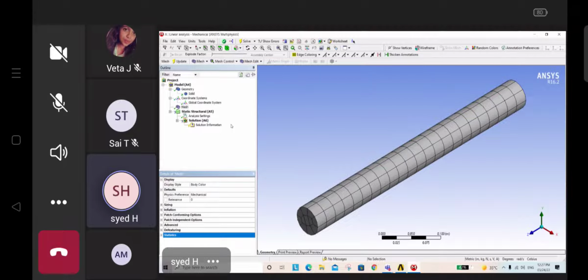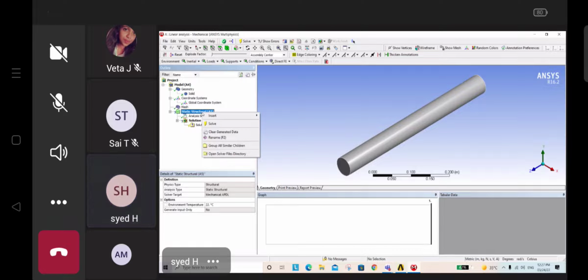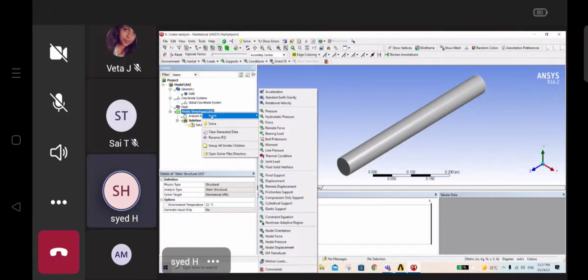Now the mesh has been generated. Now we have to specify the boundary condition. I already said that this is your cantilever beam, and one side of the cantilever beam is fixed. So what I will do is right click on Static Structural and click on Insert.